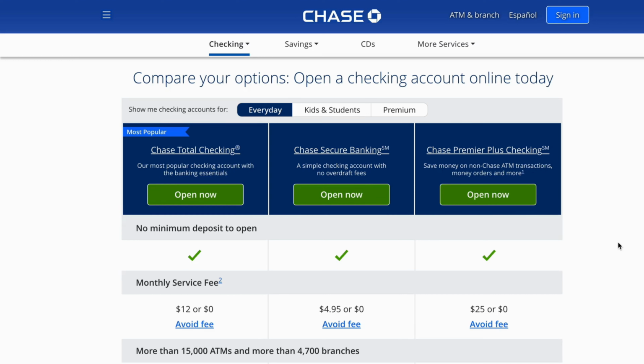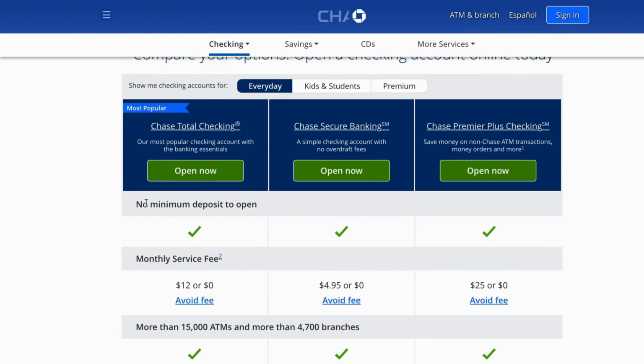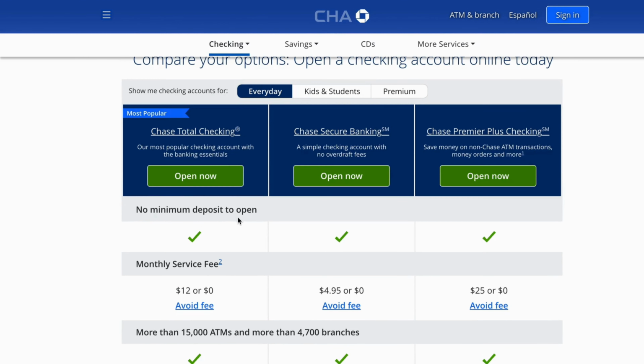So the account that you want to be able to open up, because there are a few in here, and I'm going to explain them right now. So the most popular one, the Chase Total Checking, as you can see, our most popular checking account with the banking essentials. So this has the most essential things basically, and as you can see, there's no minimum deposit to open, and it's for all of these three, to be honest.